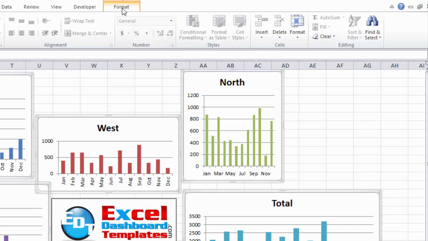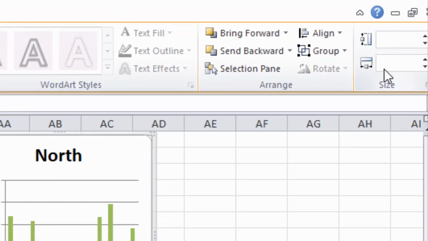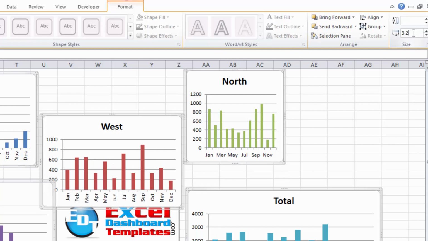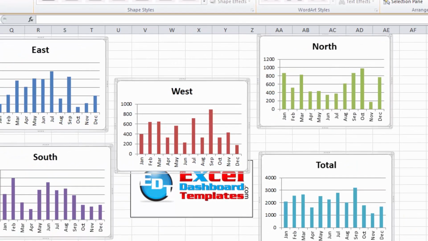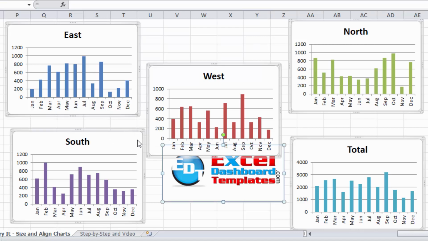You've got a Format ribbon now active. Click on the Format ribbon, go all the way over to the right, and you've got a Size area. Here in the Size area, the top one is height, and the bottom one is width. Let's go ahead and change those. Let's make it 2.25 by 3.25 wide, so 3.25. Just type it in there and hit the enter key. Notice that now all my charts are the exact same size. Saves me a ton of work by just clicking on your chart and doing Control A.